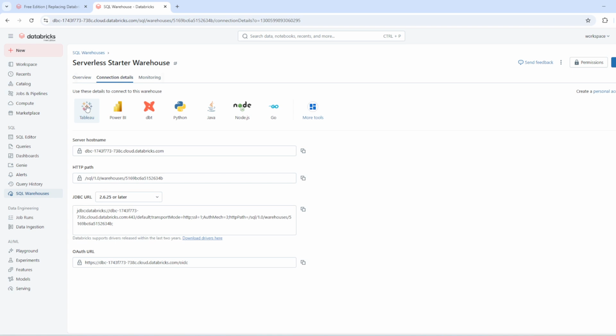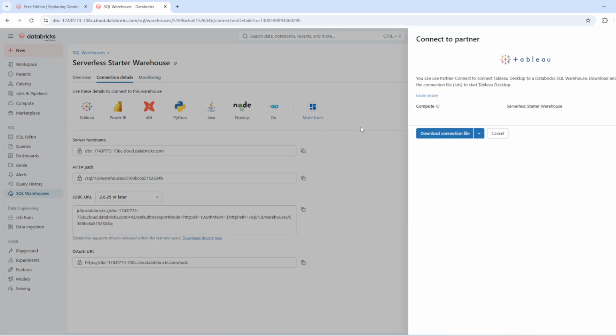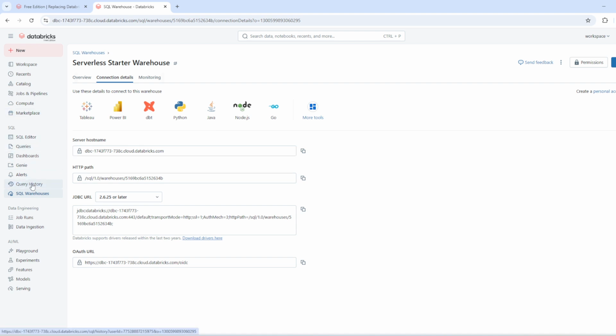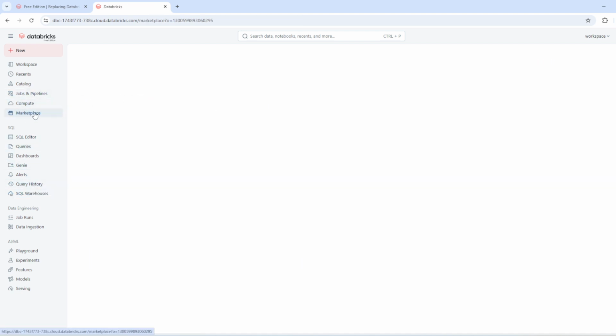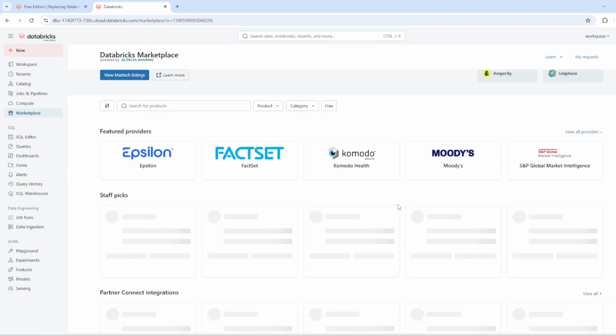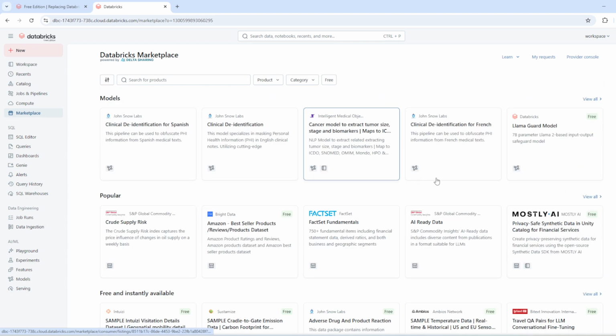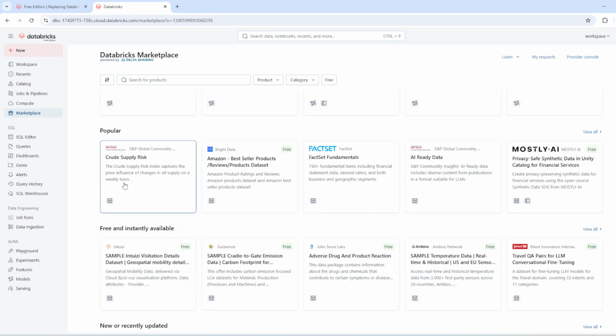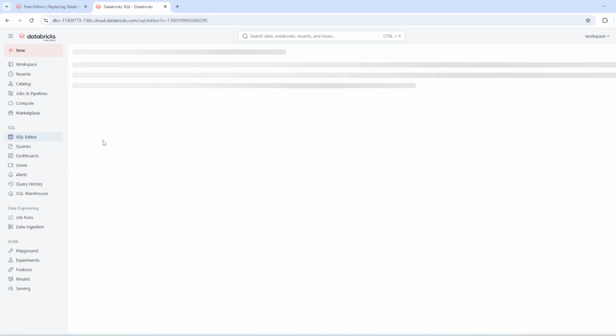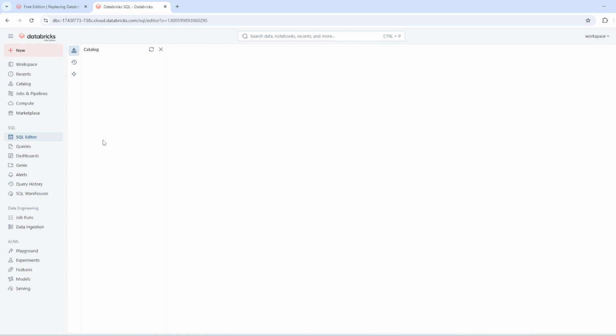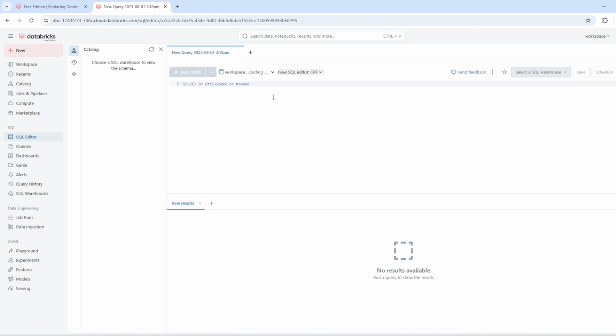In one of the videos we also shared how to connect this with Tableau. If you connect this with Tableau, you have to download this file. These are the things that you can get. Marketplace has various widgets, or I can say connectors, to connect this with various sources of data. Then we have the SQL editor, where we'll be working most of the time. So I'm just walking you through the system.